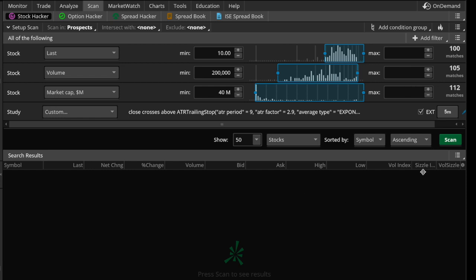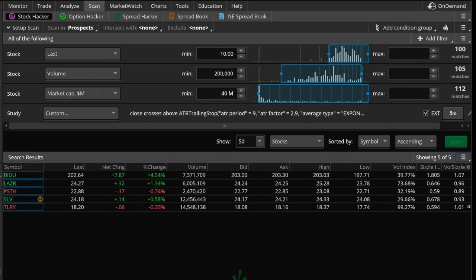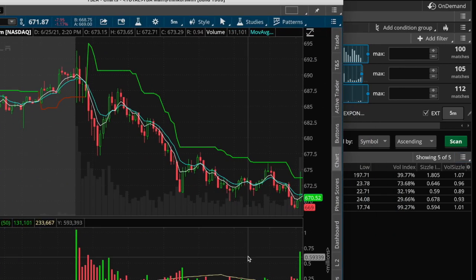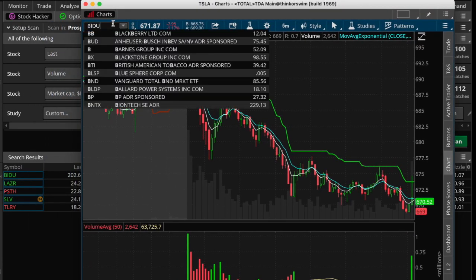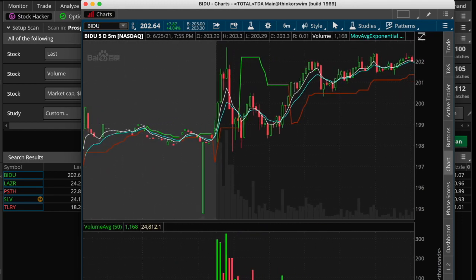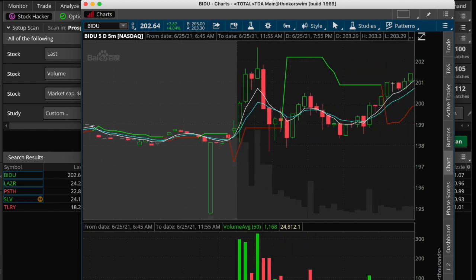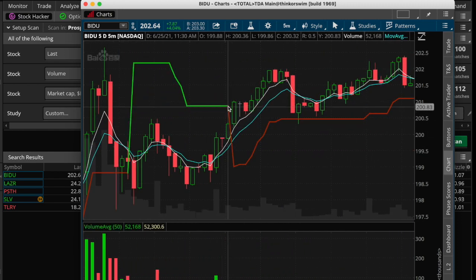Now I'm going to run this scan, let me double check it. Has what I want. Let's see what comes up. Now let me take a look at a chart of one of these. So this alert would happen when the price of Baidu breaks above the ATR trailing stop on the 5-minute chart, and a bar closes above the ATR trailing stop on the 5-minute chart. And I love this particular scan, but this is how you go ahead and create a custom scan.